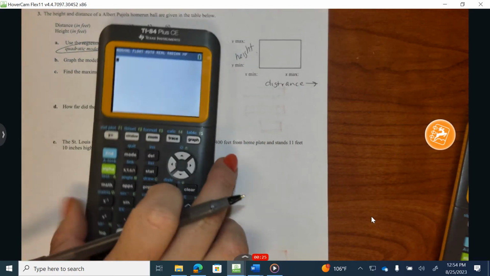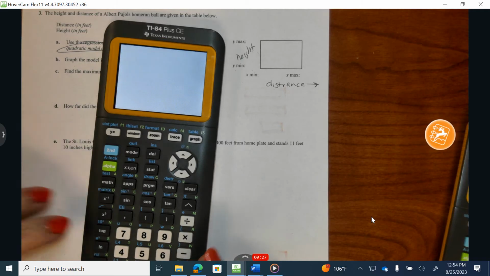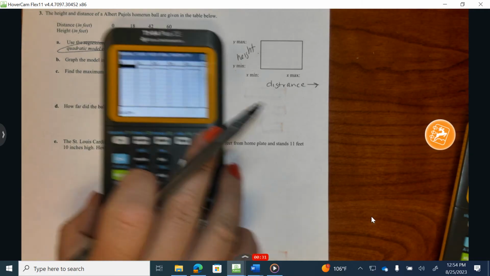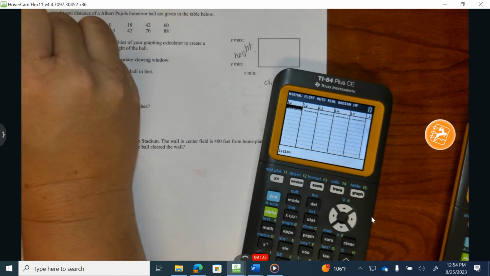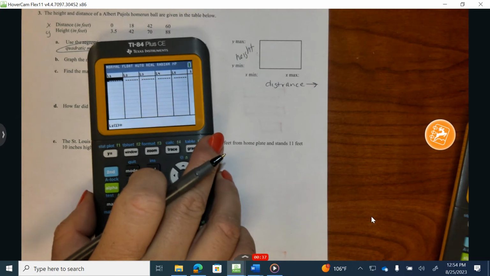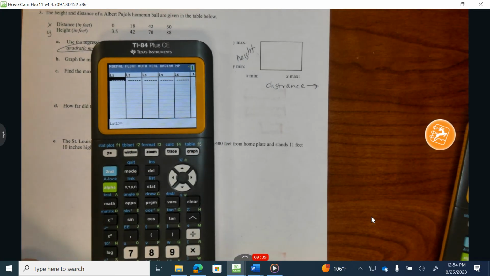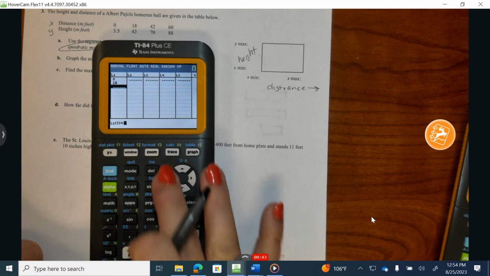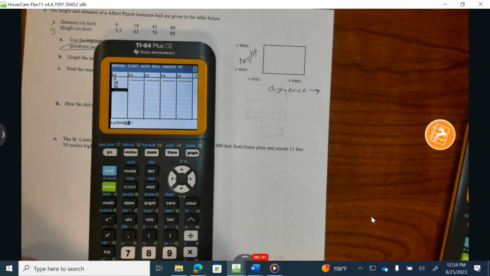All right, well, let's start by first clearing our calculator and then going to Stat and going to Edit. When I look up here, the distance traveled is the X and the height of the ball is the Y. So plugging in distance. And now plugging in the height.